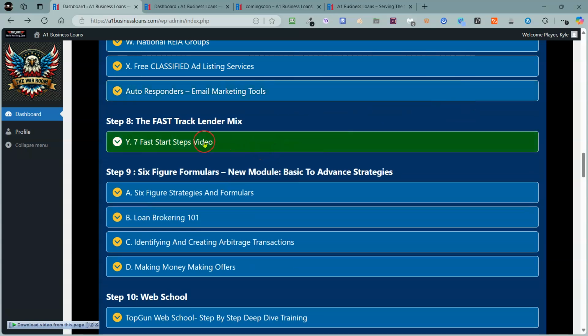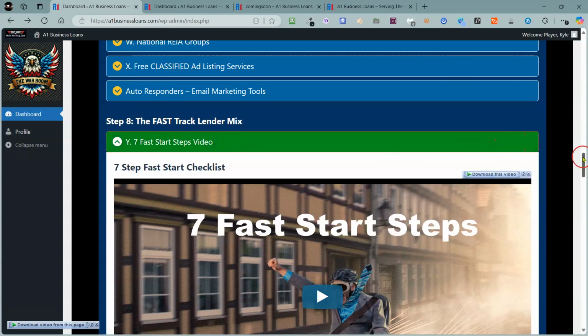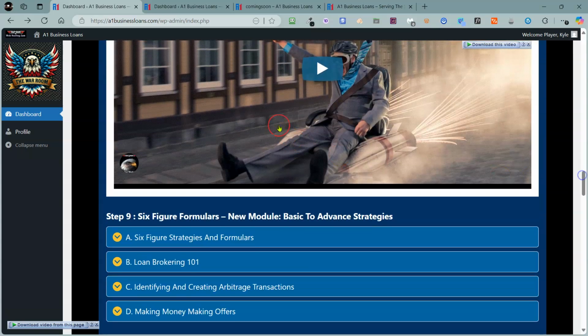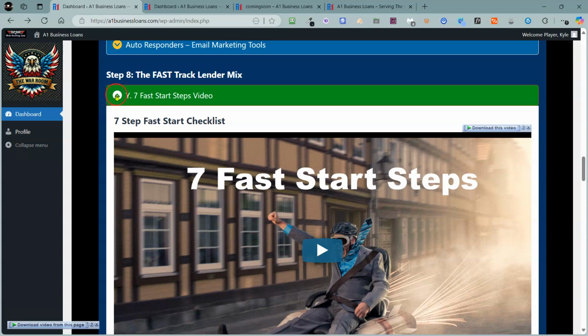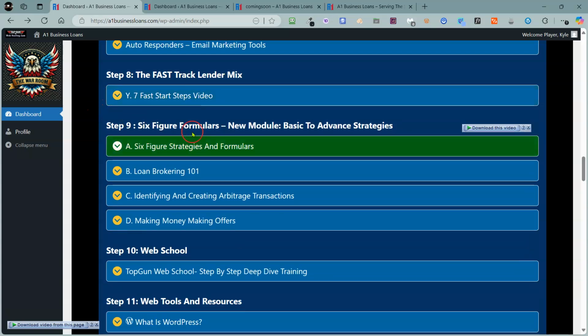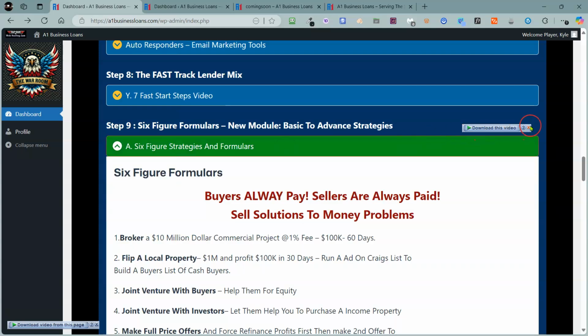All right. Now, here, step 8, and I mentioned the lender mix. You want to go through that and make sure you've got the right lenders. You've got to have the right lender mix. Now down here at 9, we start dealing with strategies. We start building on our foundation. All right, the right sellers.